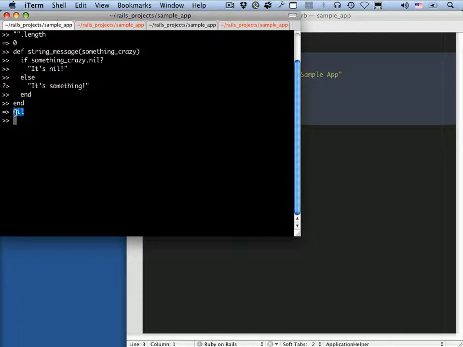Okay, notice that it actually did evaluate to something. It evaluated to nil. Or I guess it's something where something is nil. So when you do a method definition, it actually does have a return value, which is nil. Now let's take a look at what happens if you call this string message. And so something crazy, let's have it be nil.